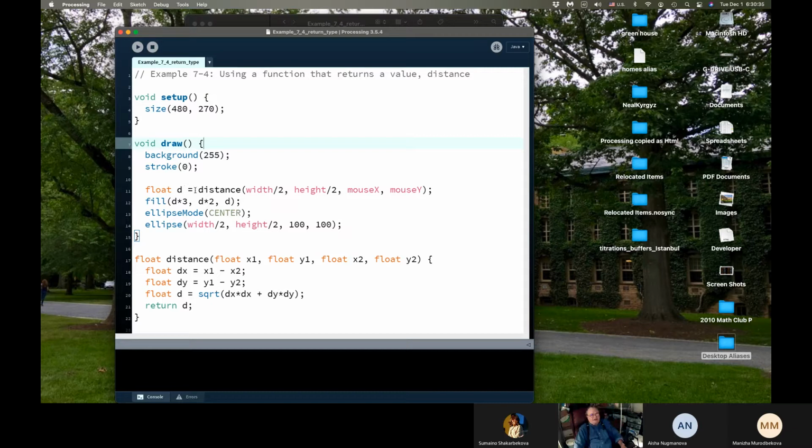If we had integer, the function would return an integer value, or we could return a Boolean value, a true-false value. So we could begin not only with float, but with other variable types, saying what kind of variable we are returning when we call the function. So this is a function that returns a value. Here it's returning a floating value.